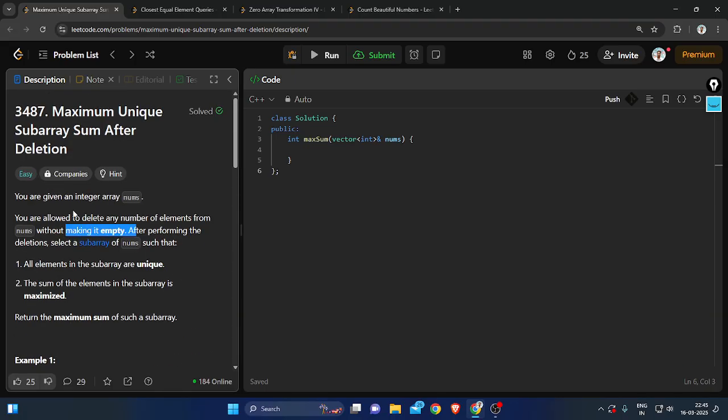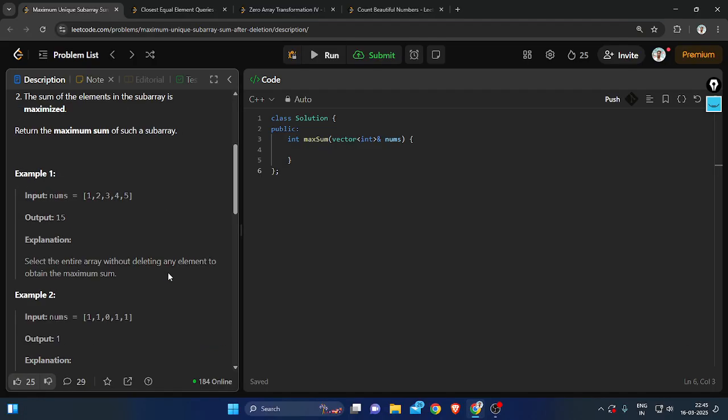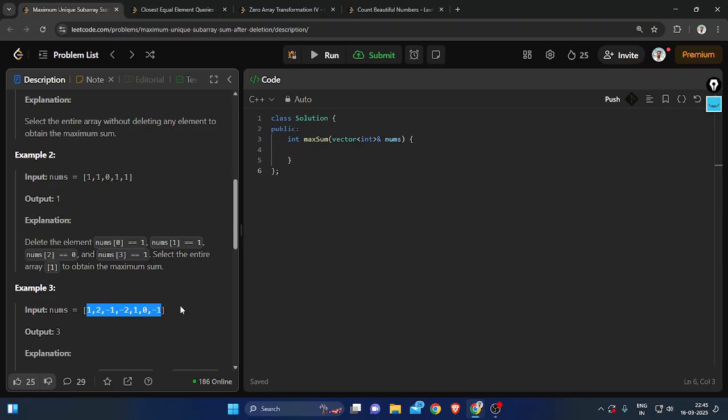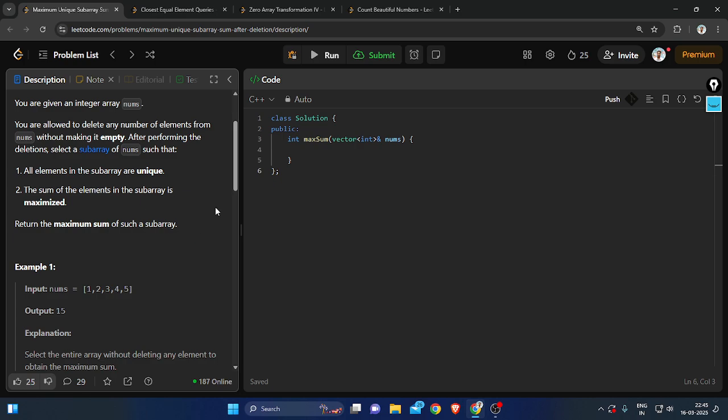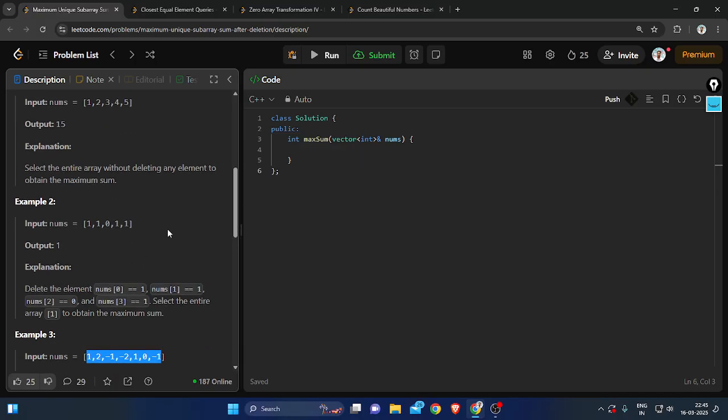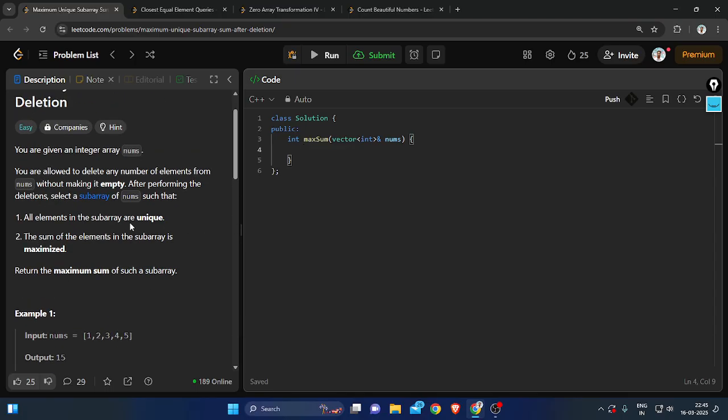Since we cannot delete the elements down to empty, we have to select the largest negative number that we can, right? So we can prepare ourselves in the first iteration itself, and we can have a flag to see if all the elements are negative. In that case, we can just return the largest negative number that we have tracked in the first iteration itself. And the next thing is all the elements in the subarray must be unique, so we can use a set in that case.